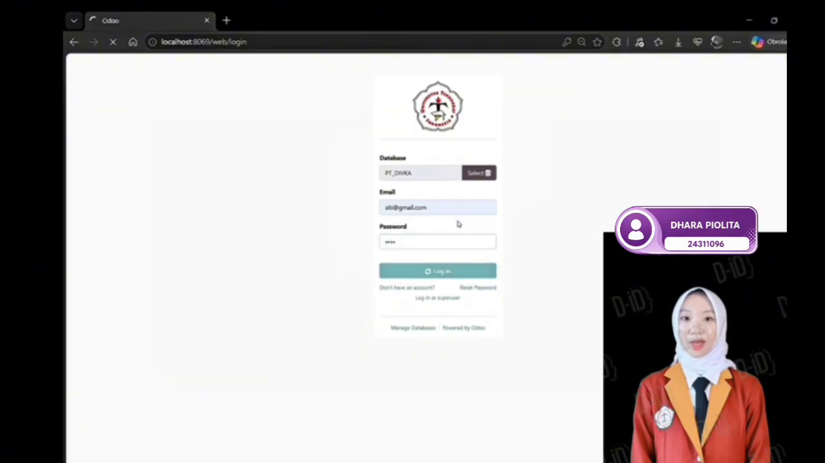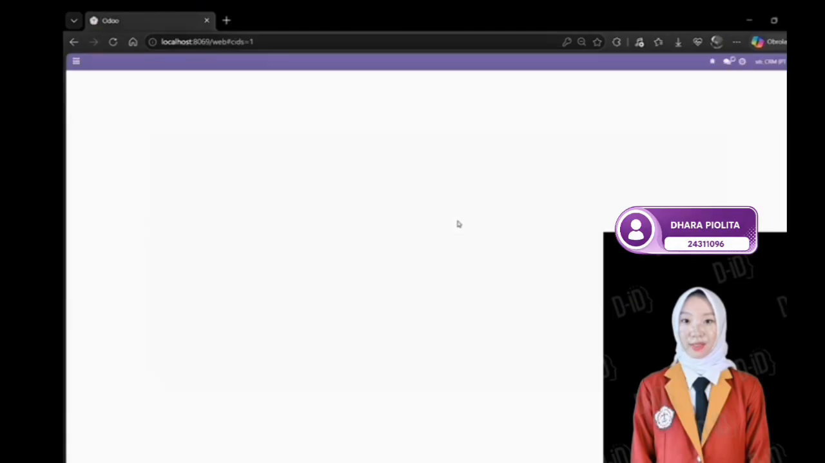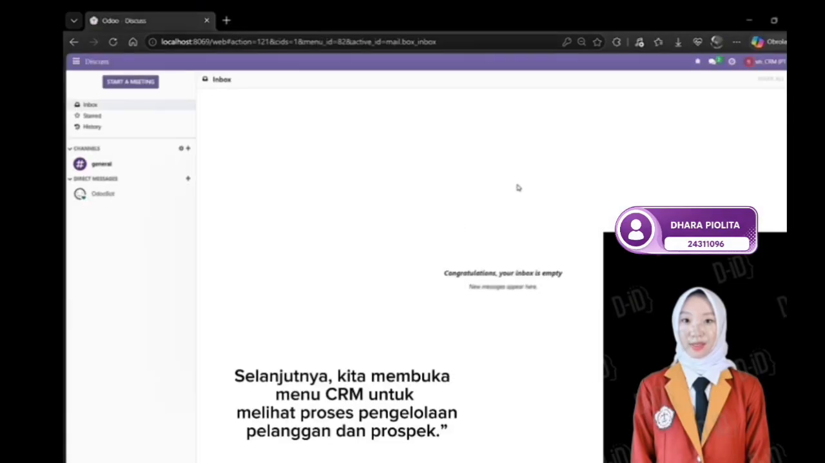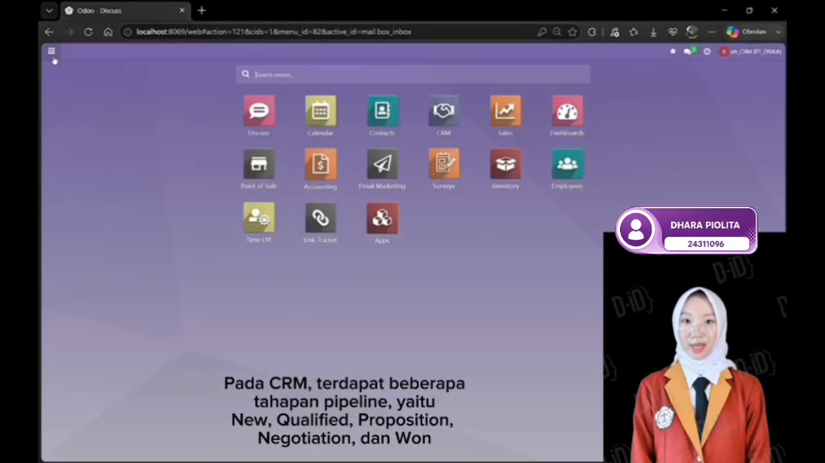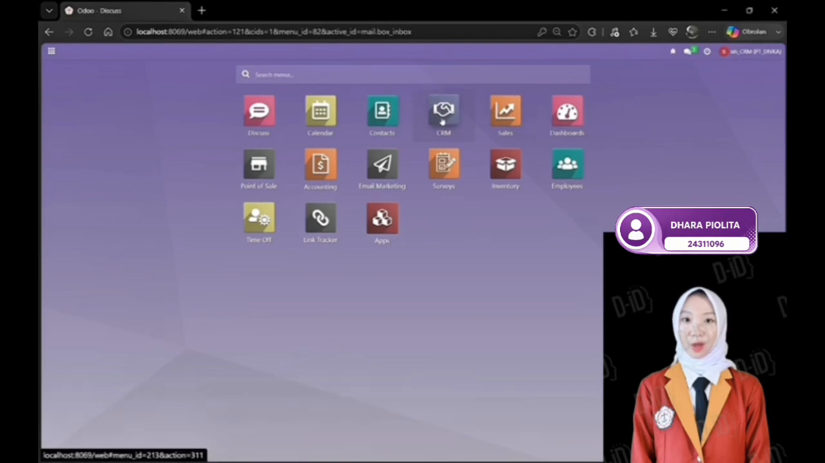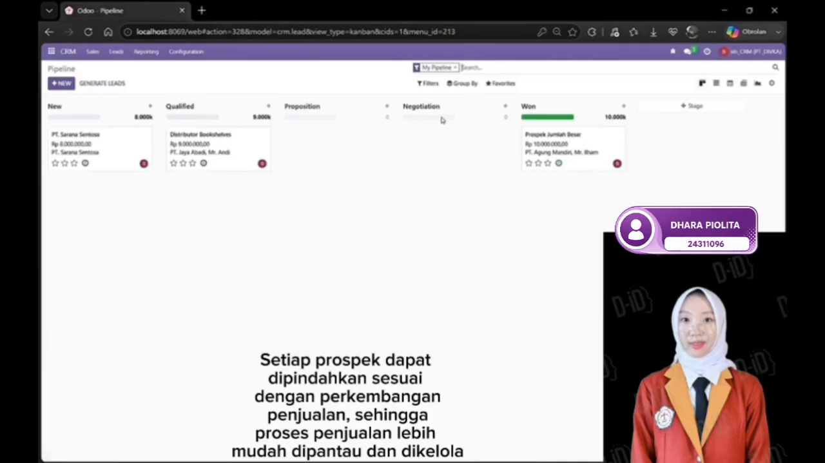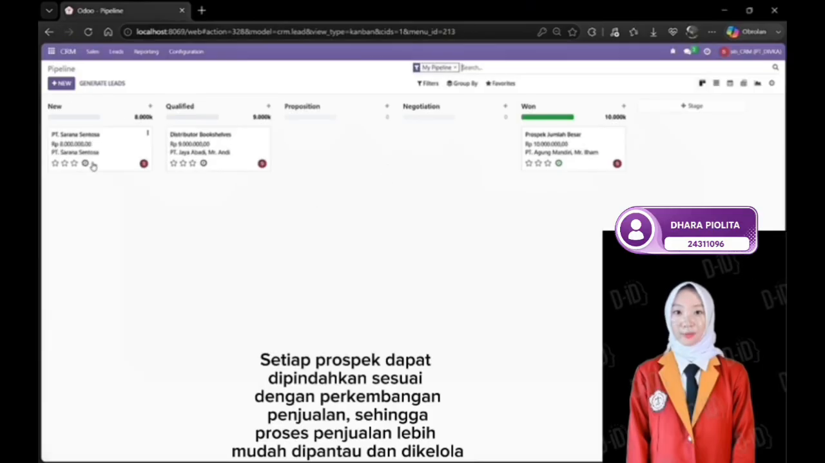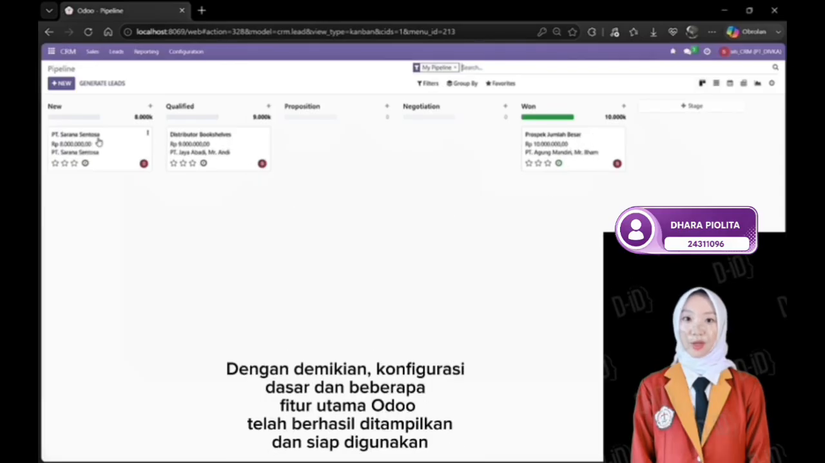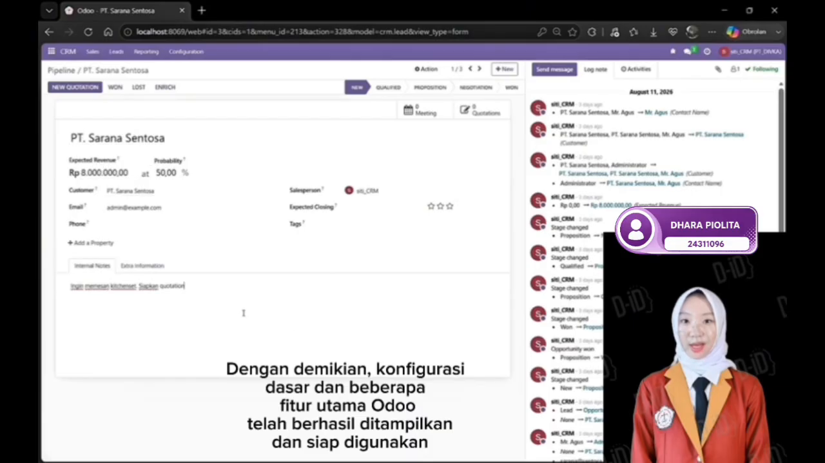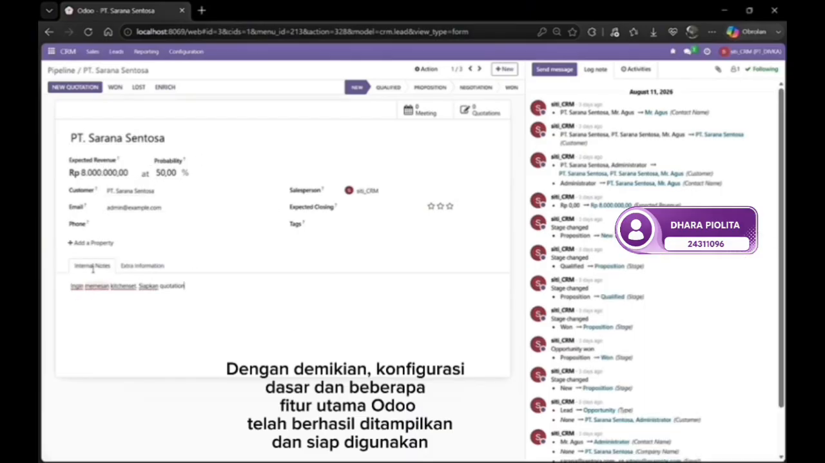Next, we open the CRM menu to view the customer and lead management process. In CRM, there are several pipeline stages: new, qualified, proposition, negotiation, and won. Each lead can be moved according to its progress, making the sales activities easier to monitor and manage. In conclusion, the Odoo configuration and several main features have been successfully demonstrated and are ready to be used.